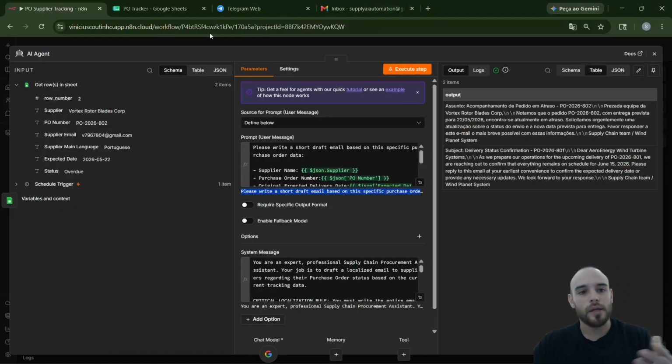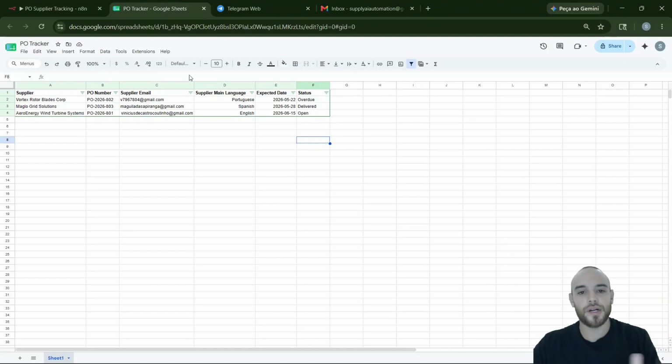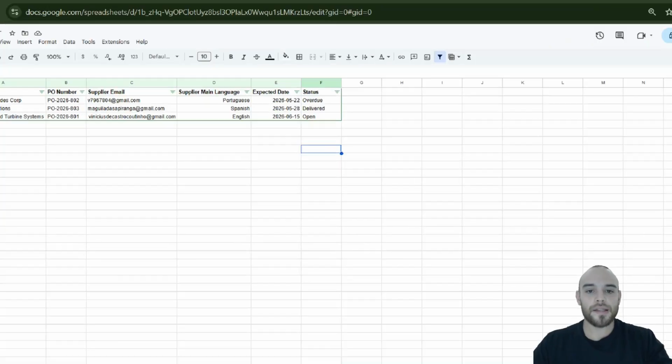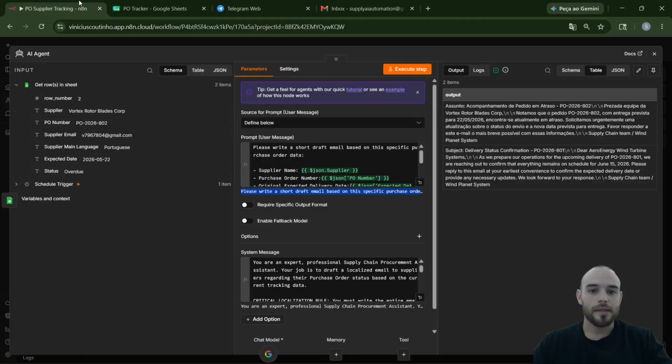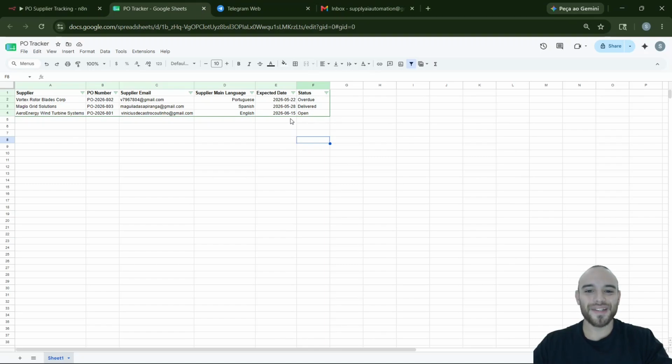And just so you can have more information, let's make sure. You can see that the expected date here is really May 22, and in this case the expected date here is June 6th. Sorry, 15th of June, all right? So in this case it's 15th of June.